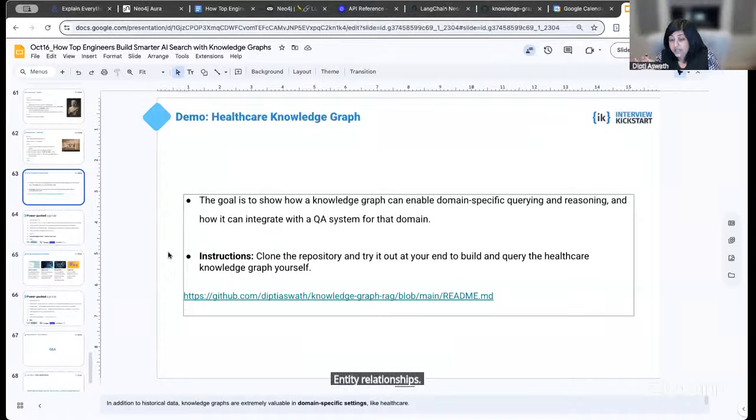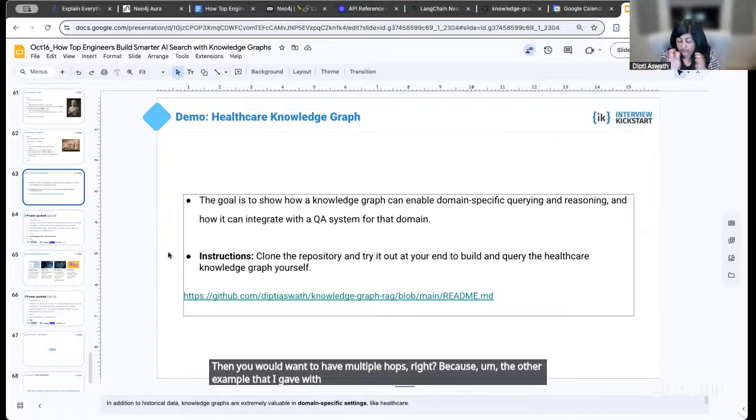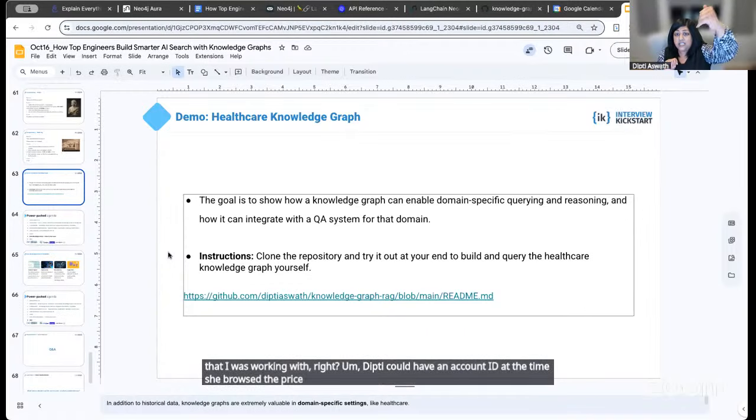Okay. If there are multiple, then you would want to have multiple hops, right? Because of the other example that I gave with the GoodRx account IDs that I was working with, right? Dipti could have an account ID at the time she browsed the price and the coupon page. At the time she signed up for an account, another ID, right?